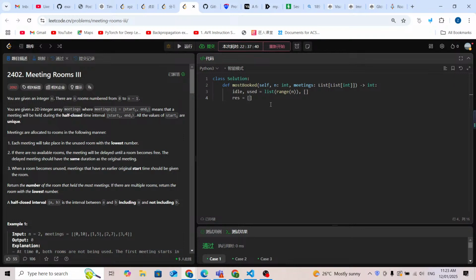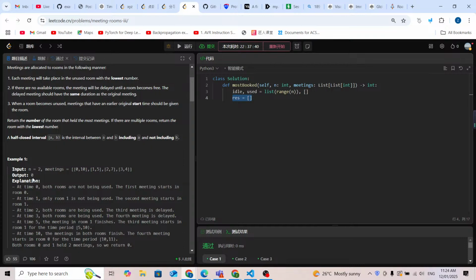And let me just prepare a result. This result will be an array, and inside it will be meeting room numbers. For the first example, it can be 0, 1, 1, 0, or something else. Yeah. So this is the result array, that's for my final answer. But finally, I just need to turn this result array into a dictionary and find my final return, the number of the room that held the most meetings. Yeah, for this one.